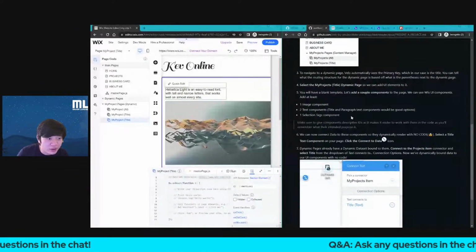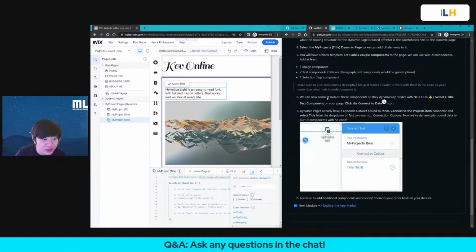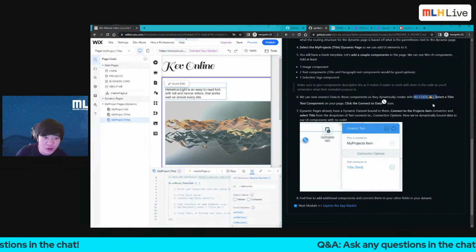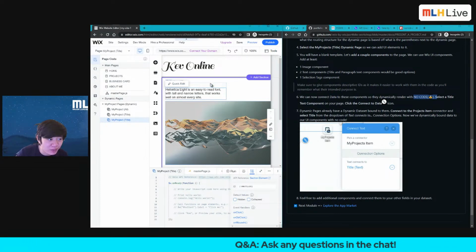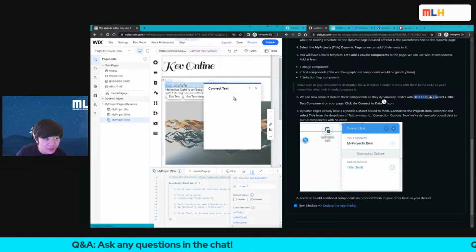And I'm gonna make sure I can see both. And then okay, cool. So now we're back on the actual guide, and with everything we added one of those. Now we are going to connect the data to these components so they can dynamically render with no code. Whoa! Mind blown. Select the title component, and then it says link to data.